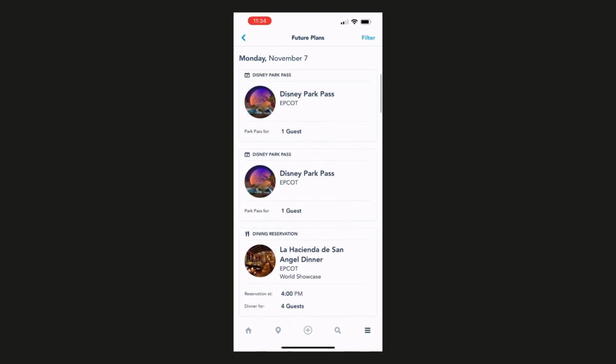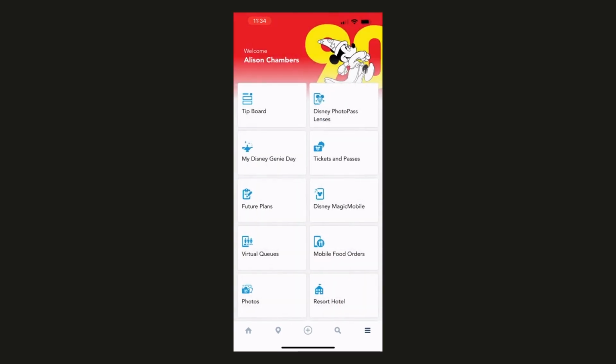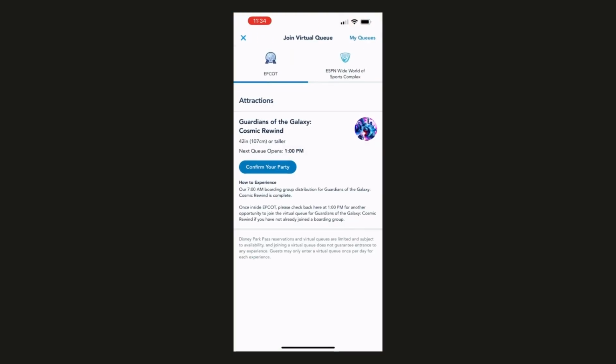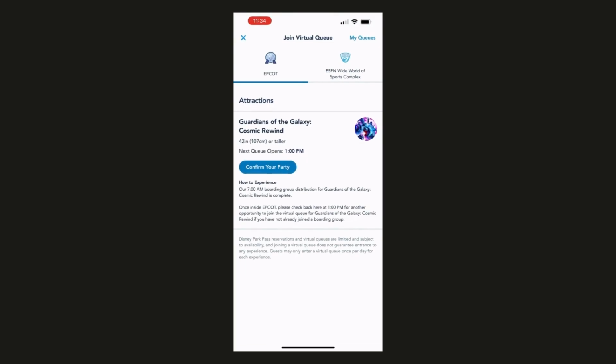Anytime you want to get back to the main menu, you can click on the back arrow at the top, or you can click on the three lines at the bottom. Click on Virtual Queues to see if any rides are using this system when you are traveling. You can join a virtual queue on the day you plan to attend a park. Here you can also see instructions on how to join a boarding group for a virtual queue.